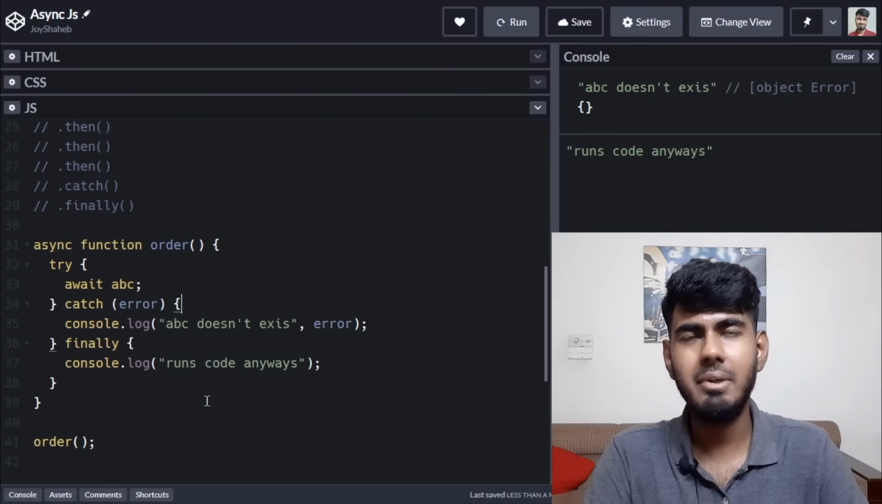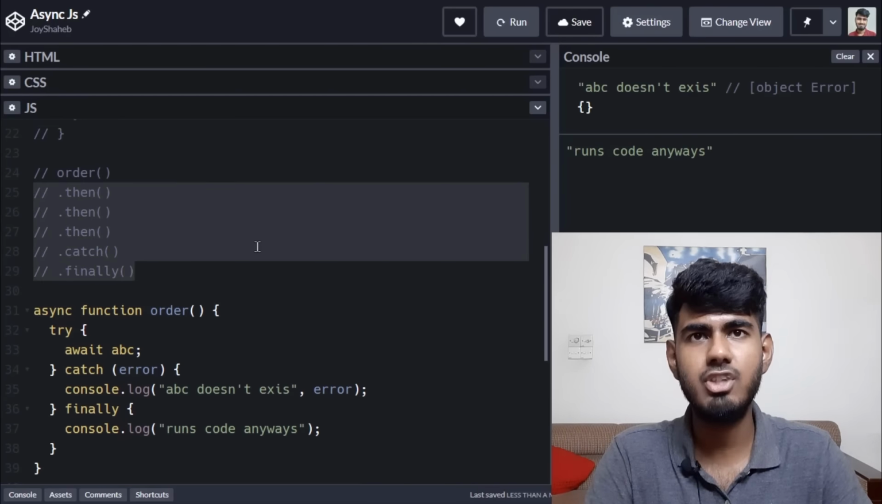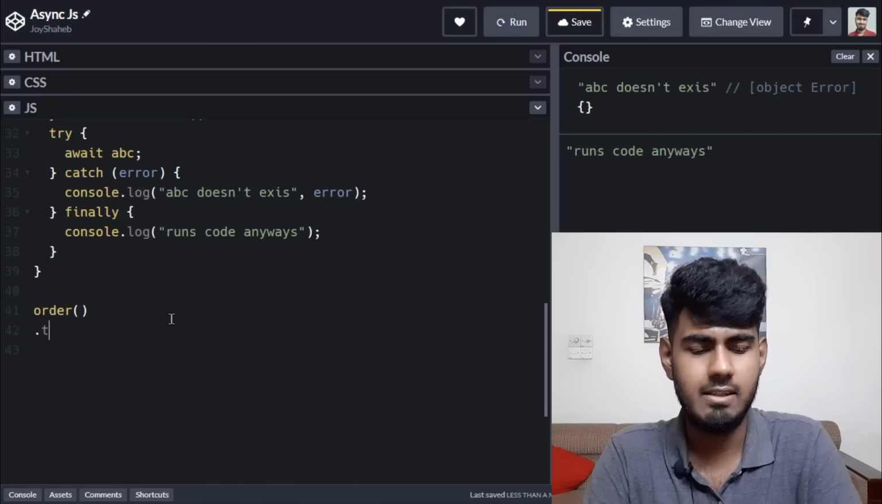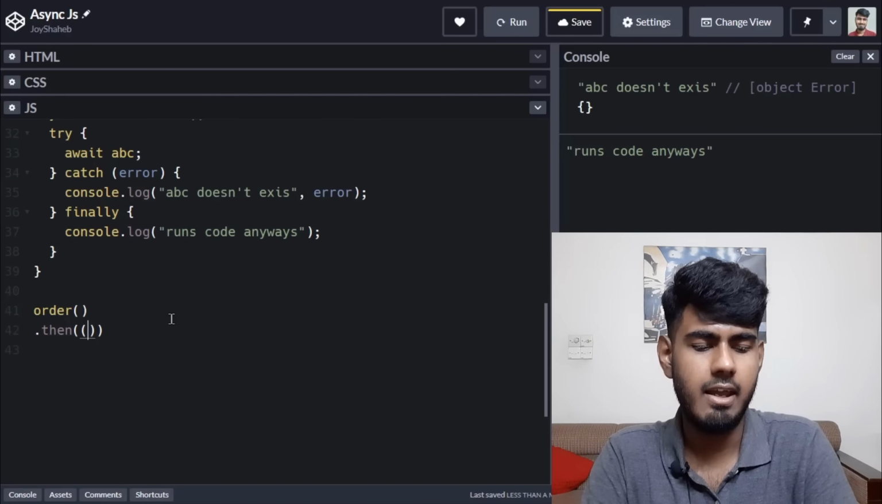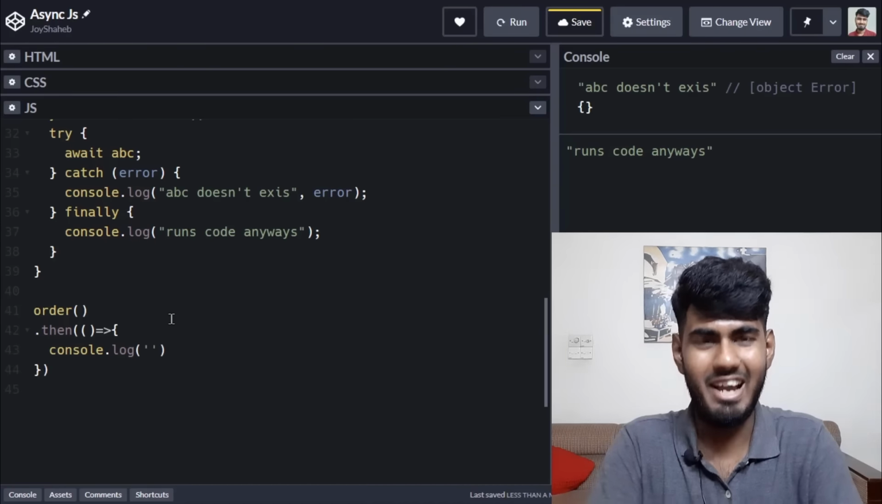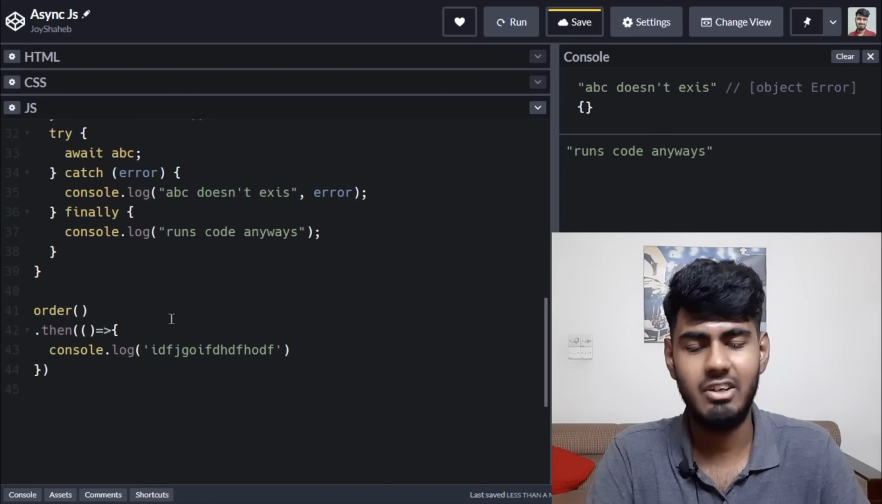By the way, do you remember these handlers, this then, catch, finally handlers? You can also use them outside the async await system as well. Let me show you a demo, okay? You write at the bottom of the order, after removing that semicolon, dot then like this, brackets, then create an arrow function like this, and over here you write console dot log, then write anything you wish. I'm gonna write like this. My bad. I cannot think of anything good right now.